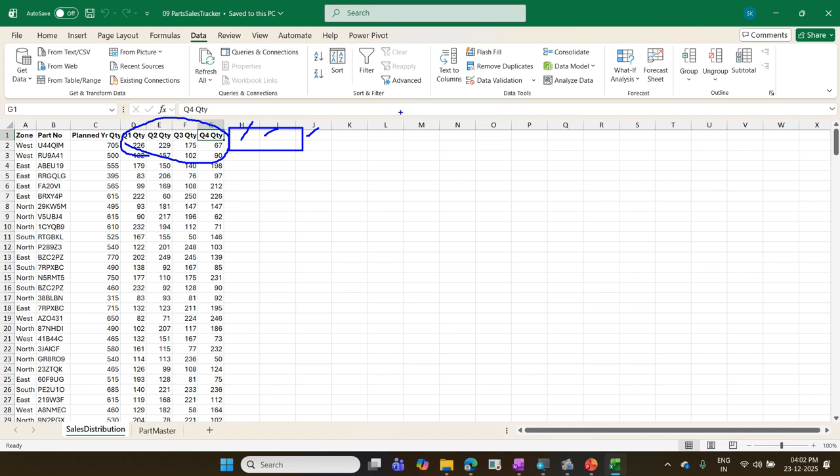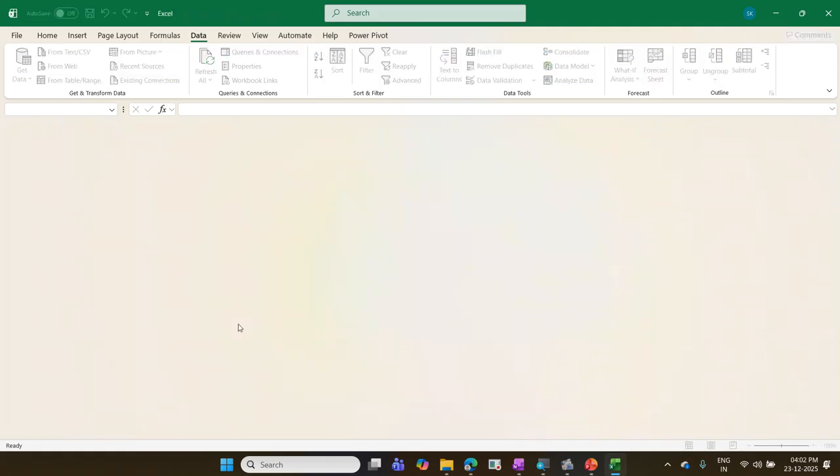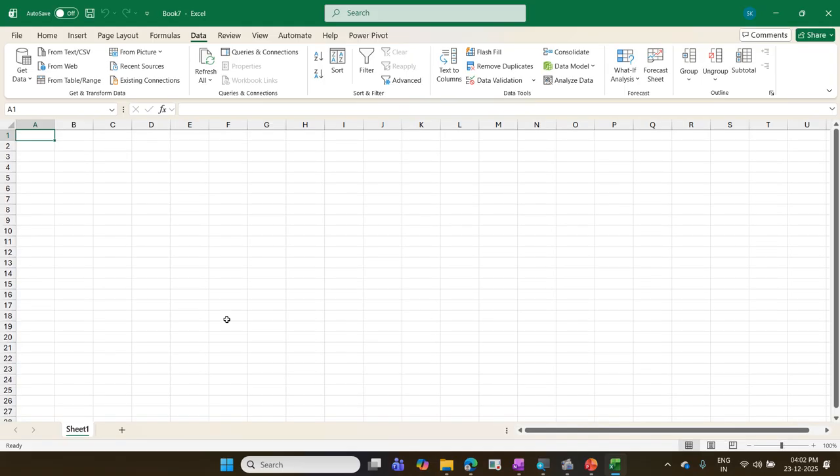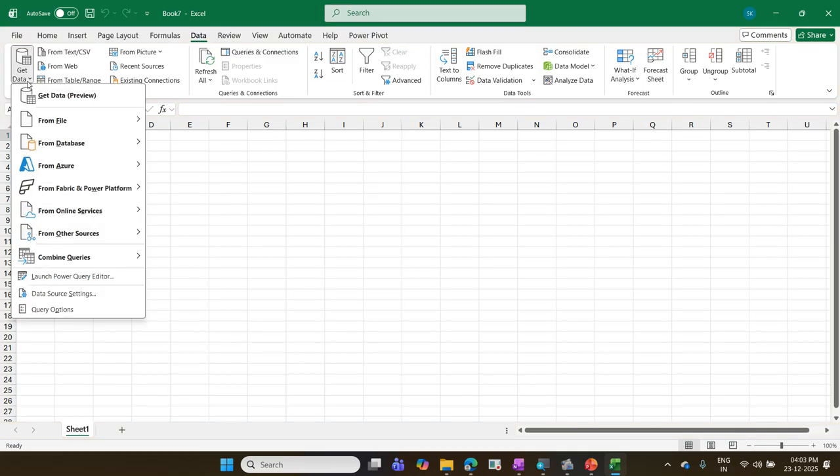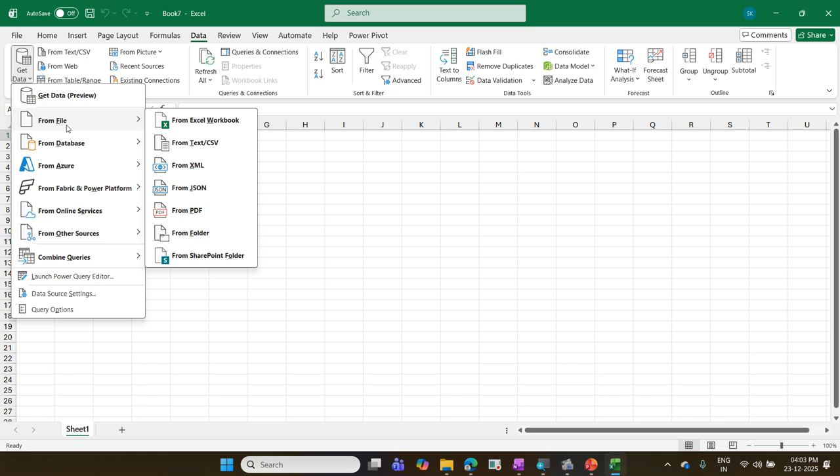Okay. So once again, I will close this file. Open a fresh new file. வழக்கம் போல fresh new file open பண்ணும். யூசுவலா எல்லாமே இந்த get data transform இருக்கும் அதேதான். I think 8th time or 9th time we are doing it. Data, get data from file. Excel workbook. And select that file.